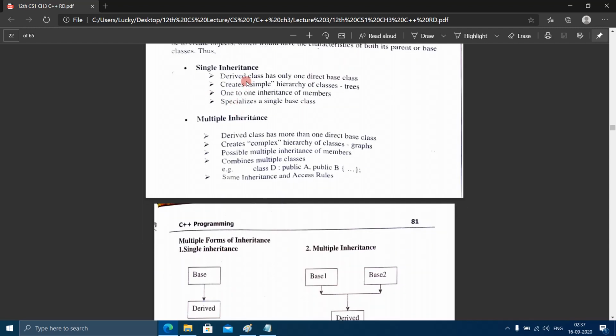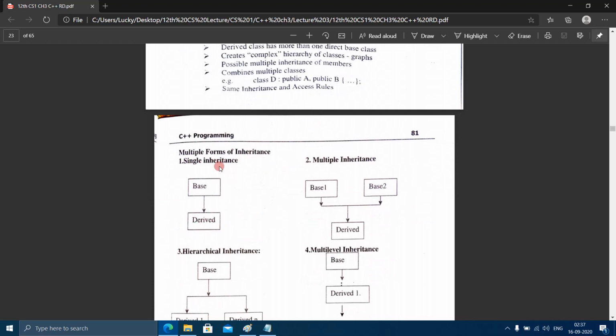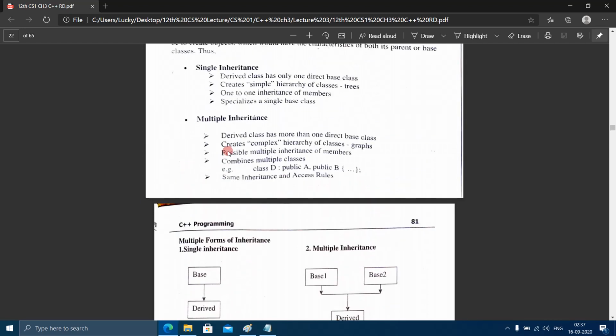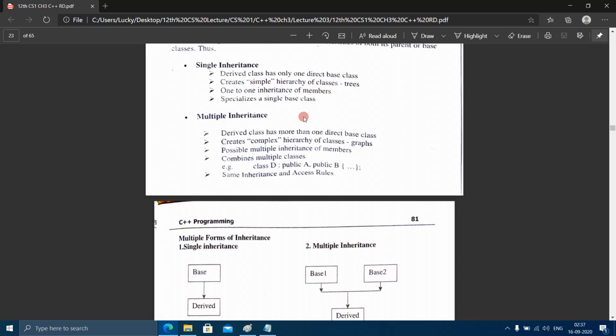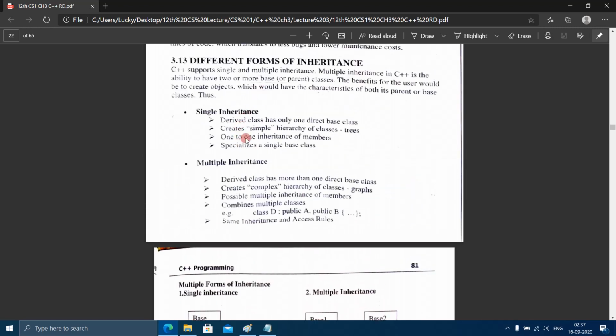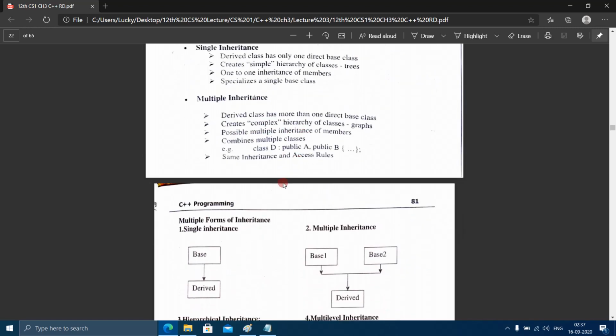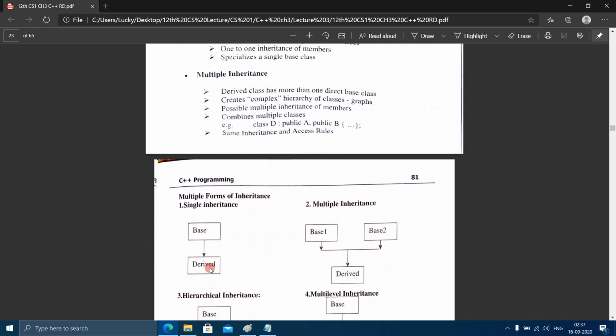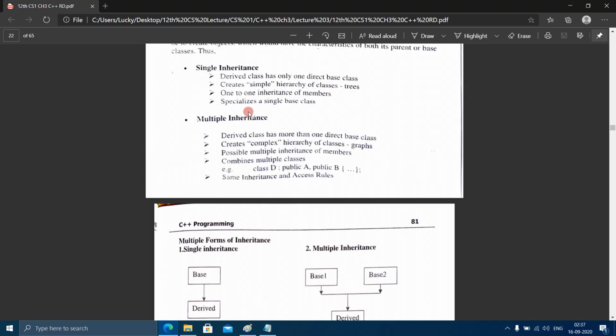The single inheritance. Single inheritance means derived class has only one direct base class. The derived class has only one base class. It creates a simple hierarchy of classes, trees, like one child, one parent. One-to-one inheritance of members. That means this derived class will inherit all the properties of the base class. Specializes a single base class.